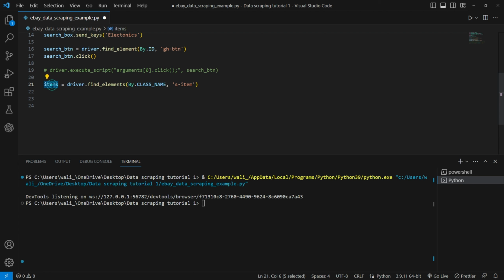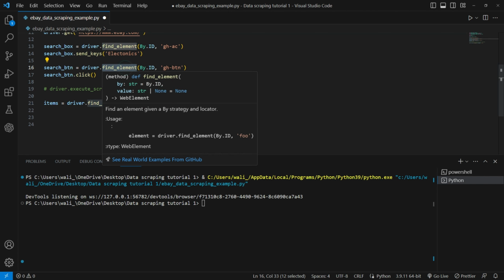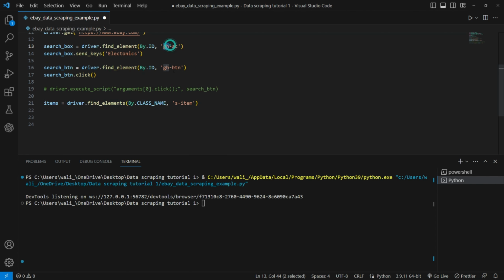So I'm creating this items variable and asking the driver to find the elements. Just note that here I'm using the find elements method. Earlier we were looking for a single element because we were looking just for the search box and button. But in this case, we are looking for multiple elements and we are using the class name s-item. So this function will return a list of elements and that will be our items object.